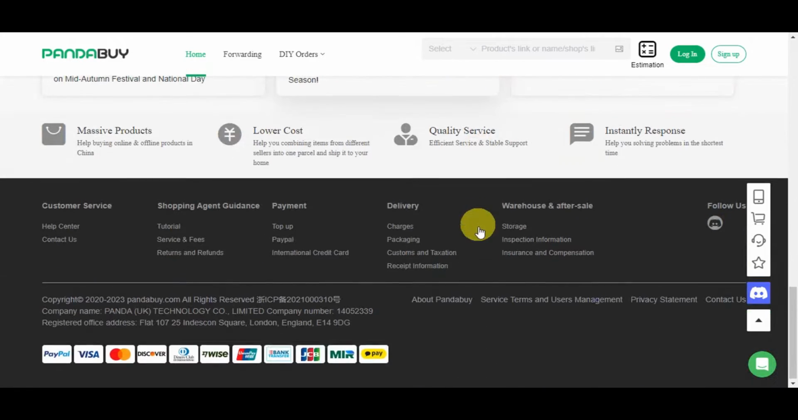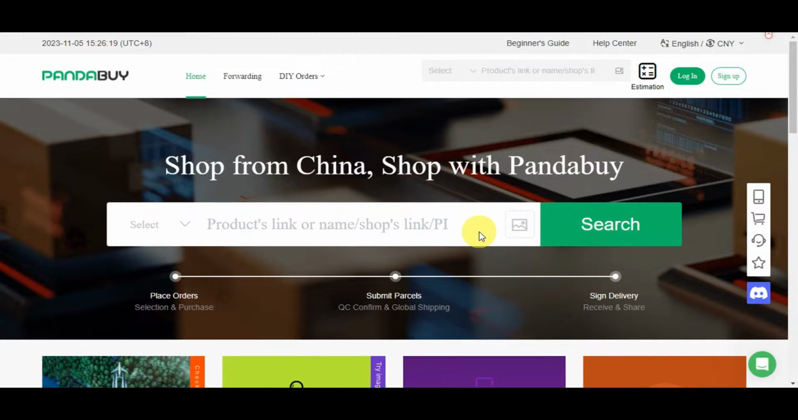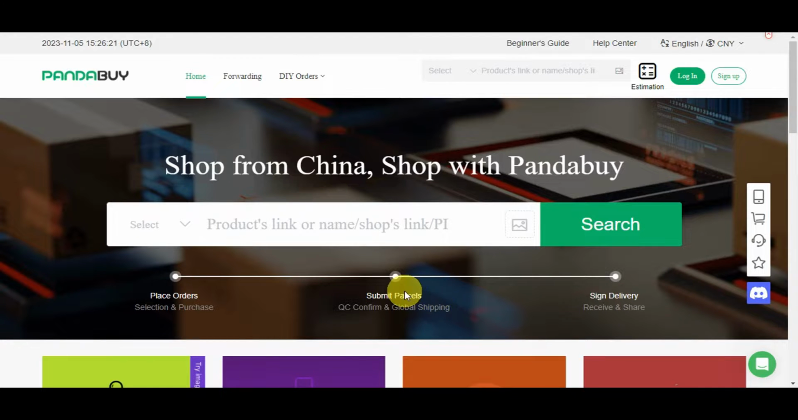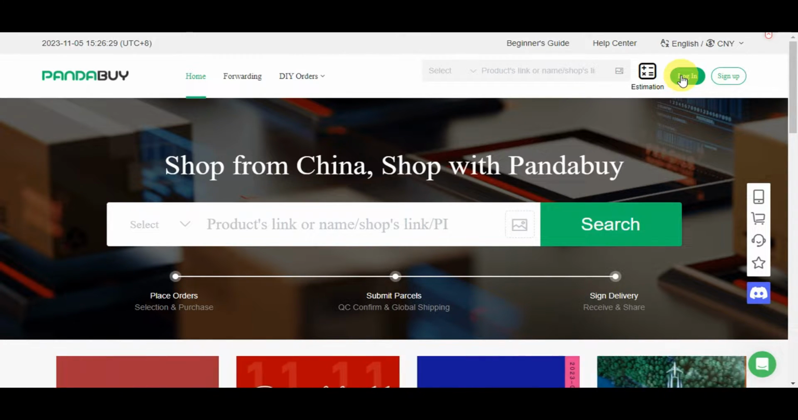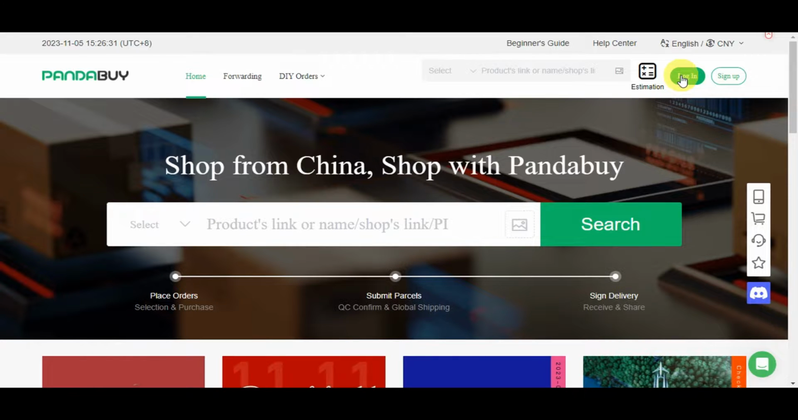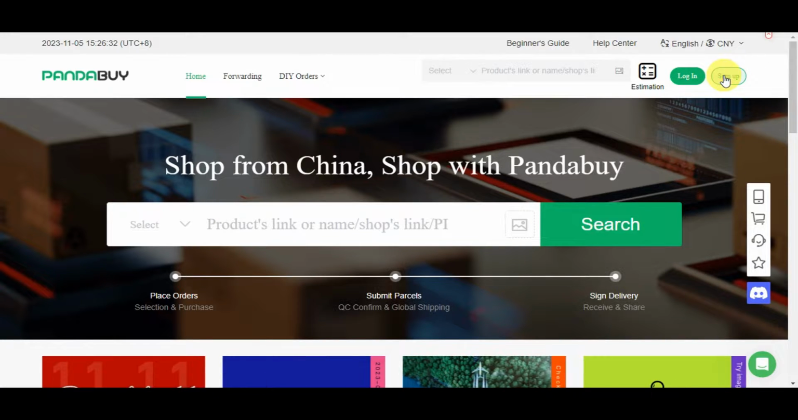Now let's go ahead and do a quick sign up or login process so that we can dive deeper into Pandabuy. Here on the upper bar, there are two options. If you have an account already, just simply click on login. But if you're still starting out like me, you're going to click on sign up here to type in your credentials.